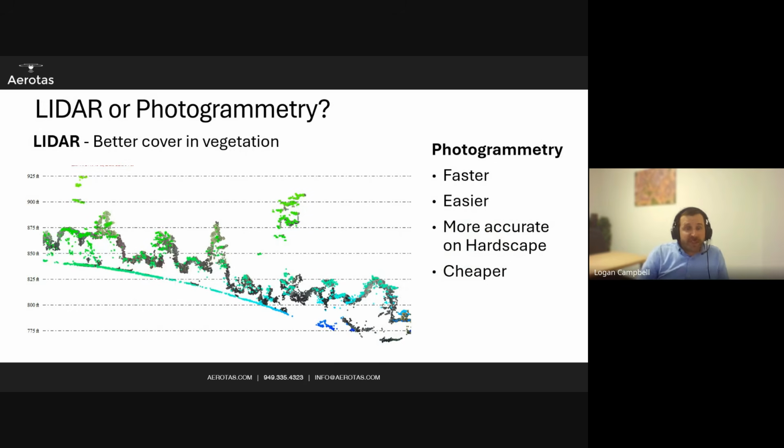And one example is LiDAR versus photogrammetry. There was that great question, do you actually need, or what settings do you recommend for LiDAR on hardscape? And our answer is, if you have the L2, the photogrammetry camera on the L2 is going to be good enough for most hardscape things. LiDAR is what you need in vegetation. If you're doing a topo map in a vegetated area, then yes, you need LiDAR. But as of the current state of the industry, photogrammetry is faster, easier, more accurate on hardscape, and cheaper.